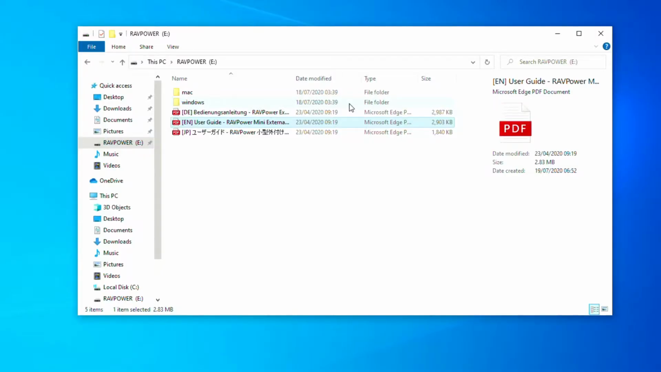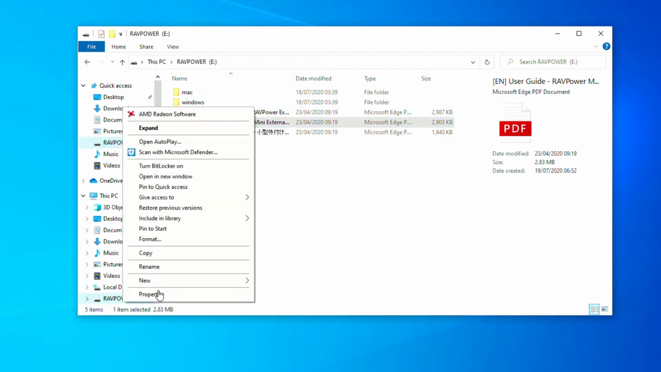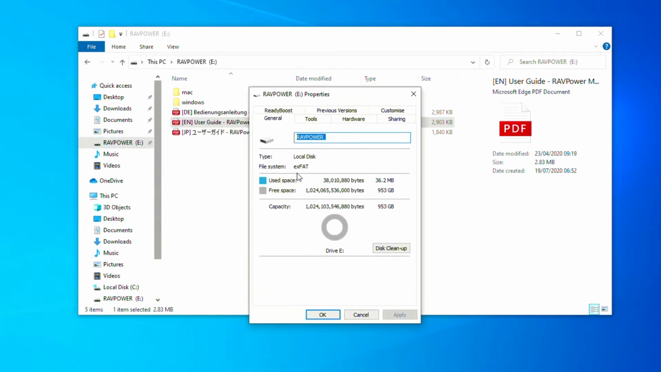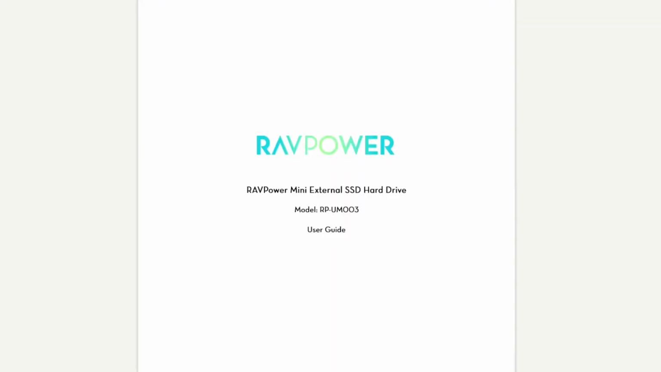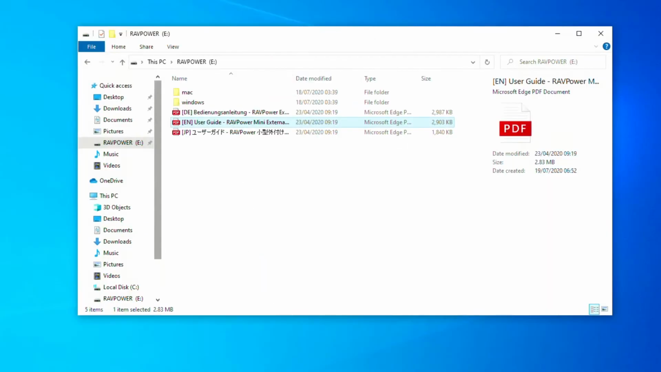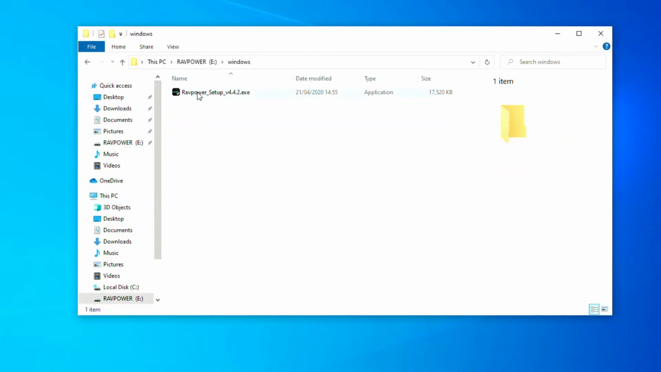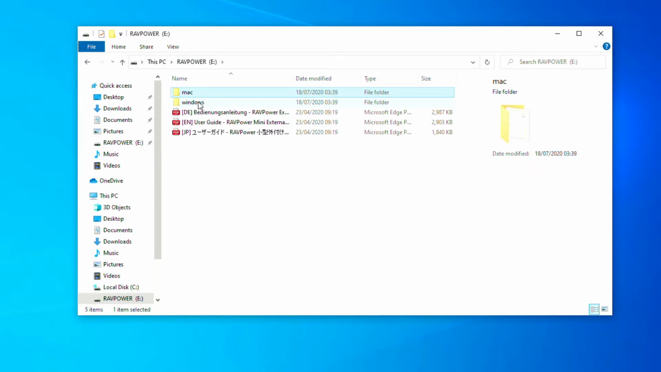Moving across to our test system, this is our ASUS PN50 mini PC with the drive connected over USB-C to a USB 3.2 Gen 2 port, so this should give the full 10 gigabit per second transfer rates. Looking through the contents of the drive as it ships, we can see it's formatted with exFAT for compatibility with macOS and Windows. We have the UK English, German, and Japanese versions of the manual included. We also have some Mac and Windows applications on the drive for the encryption of the drive.